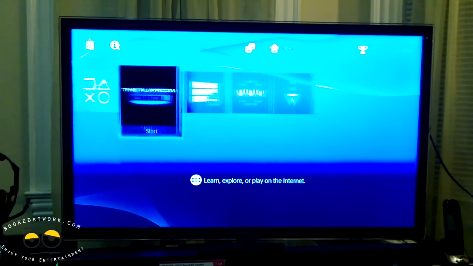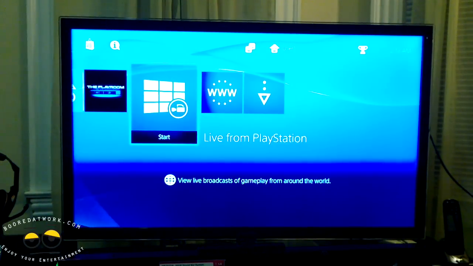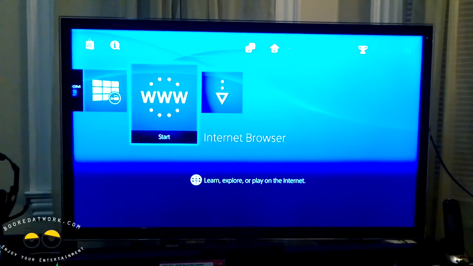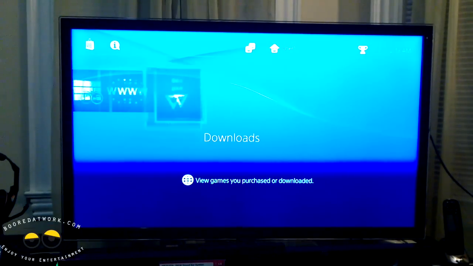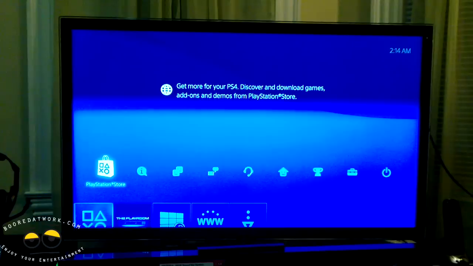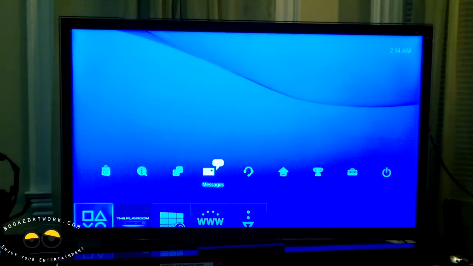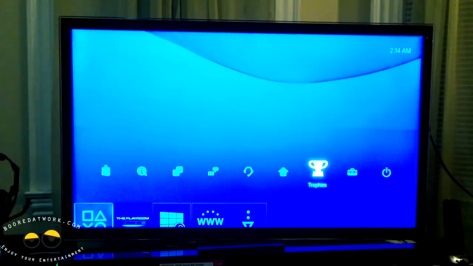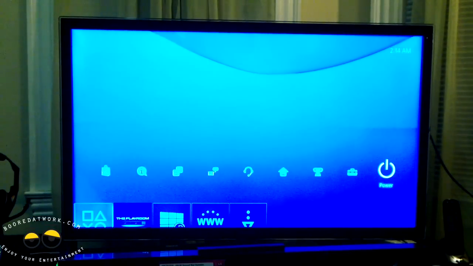We've got the browser. That's the camera, which live from PlayStation broadcast, which I don't have the camera. Internet browser. Start downloads. I move up here, very top. PlayStation Store. Notifications. Friends, messages, parties, profiles, trophies, settings, power off.